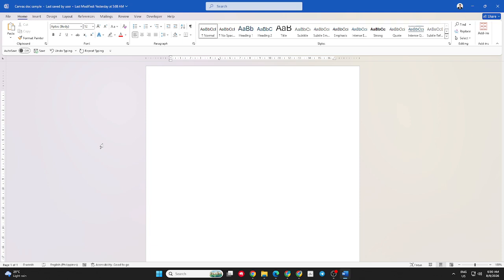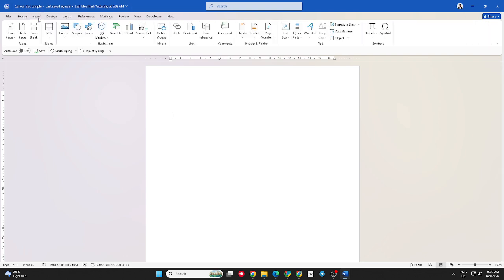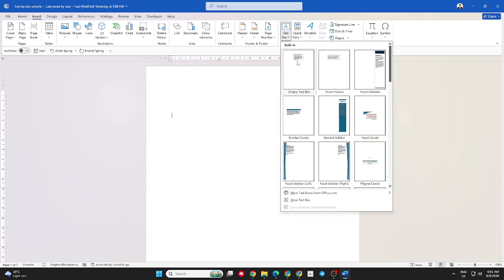To begin, open your Microsoft Word document and look at the ribbon at the top of the Word window. Select the Insert tab. This tab contains several options for adding different types of content to your document. From the Insert menu, look for the Text Box option and select it. A menu will appear with different text box choices. Choose the first option, which is the Simple Text Box.